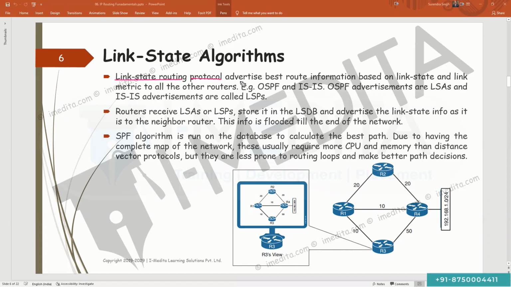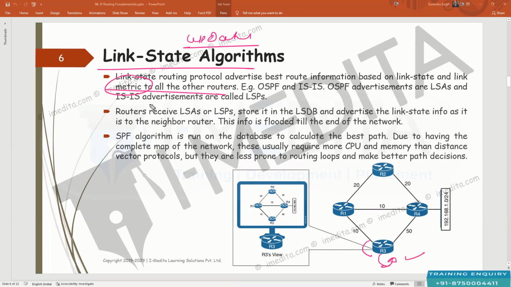So link state routing protocols advertise the best route information based on link state and link metric to all the other routers. If the link comes up, they will send the update. If the link goes down, they will send the update. That's why we call them link state protocols. That update will include the metric value, that if we have to go to that destination, this is the metric value to reach that destination. Metric is based on cost.